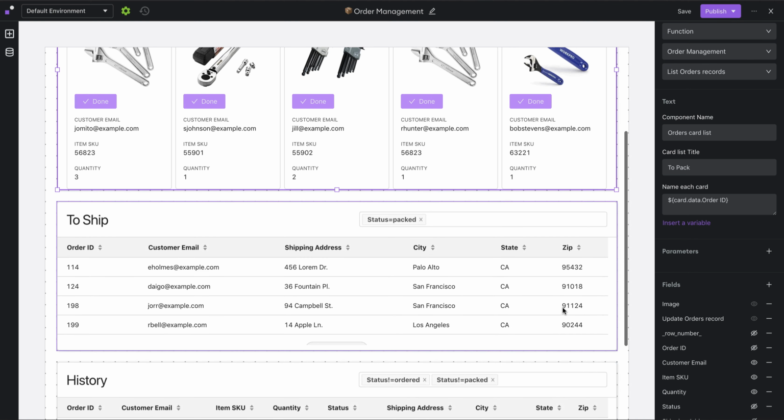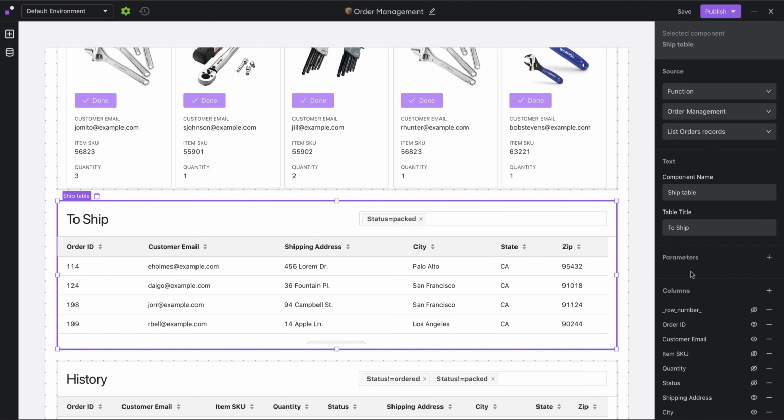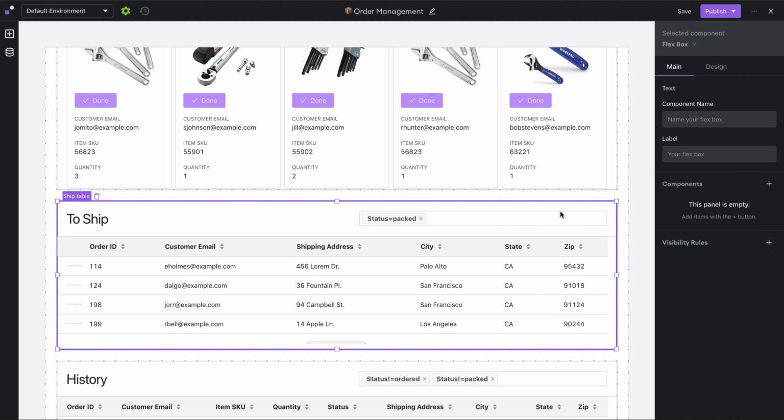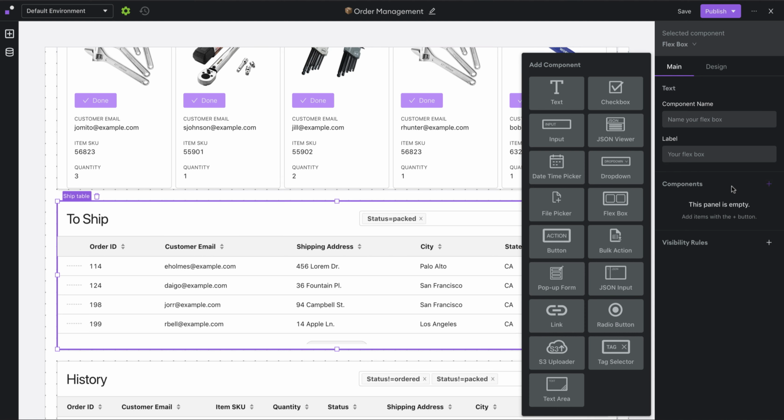Next, let's take a look at our to-ship table and add some functionality. We want the ability for the order to be canceled at this stage as well as completed. So the first thing that we want to do is add a Flexbox component, and this is going to contain the two buttons within a single column. Let's go and add our first component to this Flexbox, which will be a button.